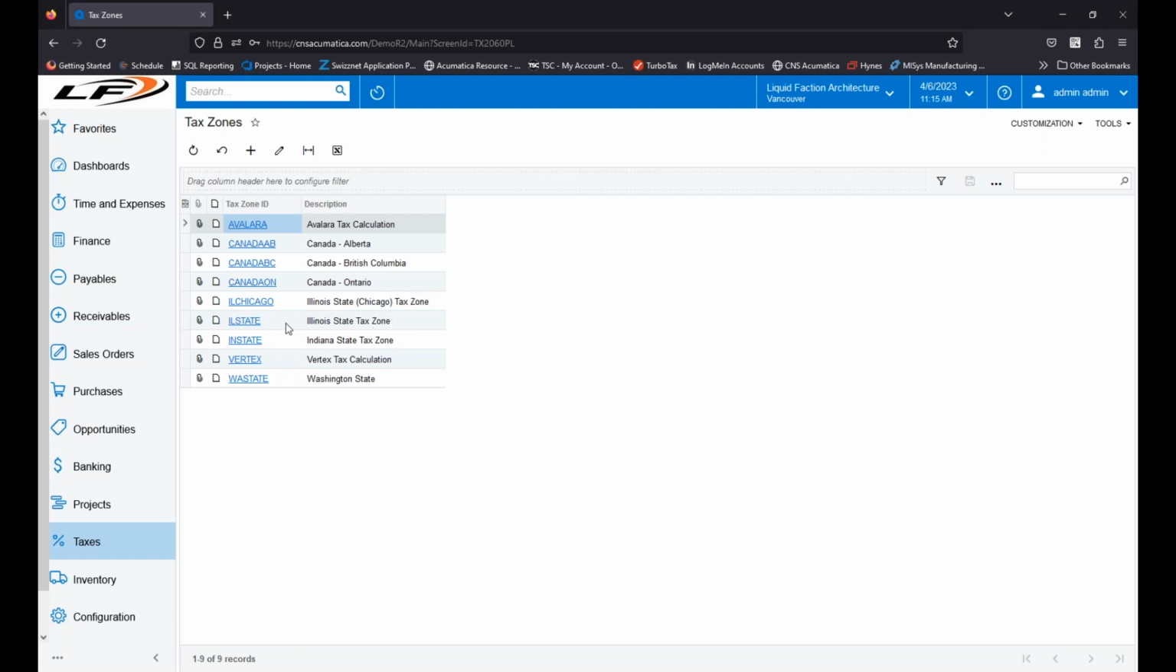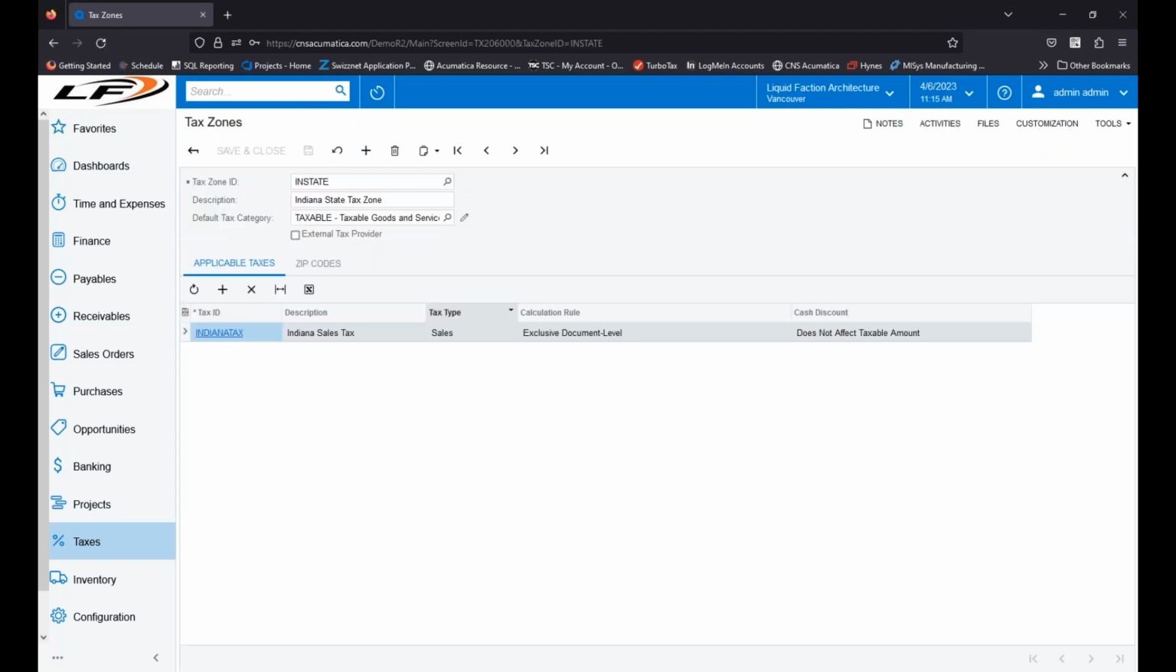In Illinois, we've got state level, and then we've got a specific one for maybe Chicago here. Indiana, Washington State. So it's basically looking at the geographical region. So if we were to look at, say, Indiana, it has only one tax, and it's a document level.